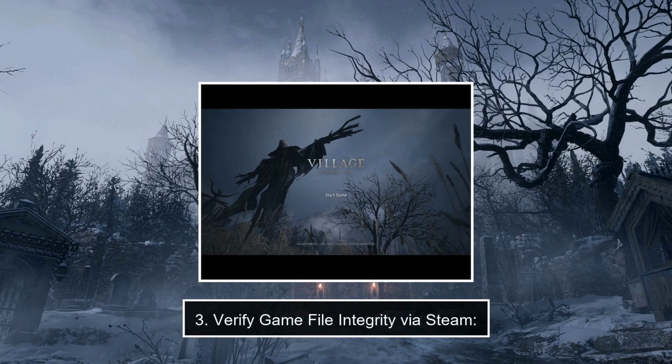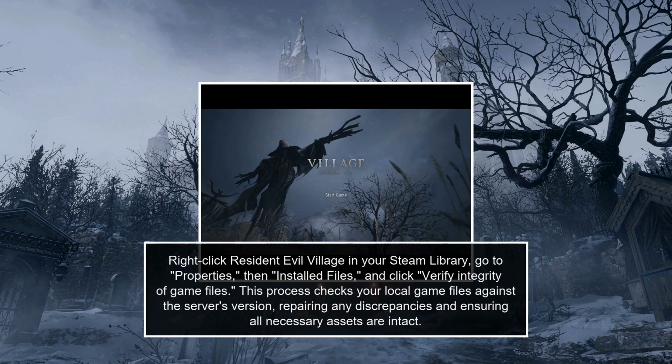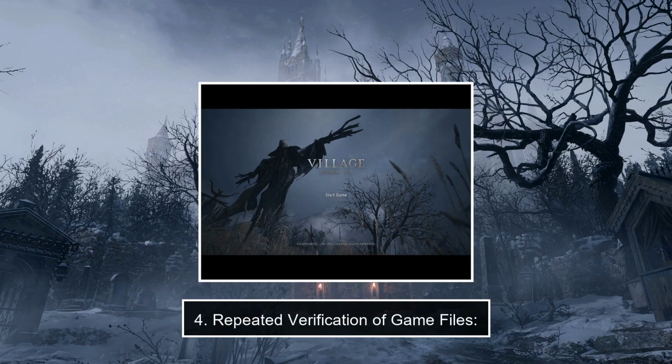3. Verify game file integrity via Steam. Corrupted or missing game files are a frequent cause of unexpected graphical glitches and input problems. Right-click Resident Evil Village in your Steam library, go to Properties, then Installed Files, and click Verify Integrity of Game Files. This process checks your local game files against the server's version, repairing any discrepancies and ensuring all necessary assets are intact.